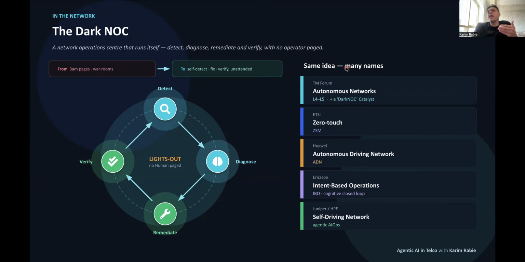So I just brought some names that you will see spreading. Most probably, they refer to the same idea, like autonomous network, dark NOC, zero touch coming from HC, ADN from Huawei, intent-based operation from Cisco, self-driving network, not the classic SDN, from Juniper, and many other words you will find, but most probably they refer to the same thing, like autonomous operation. And when you put that in the NOC perspective, you get the term dark NOC.